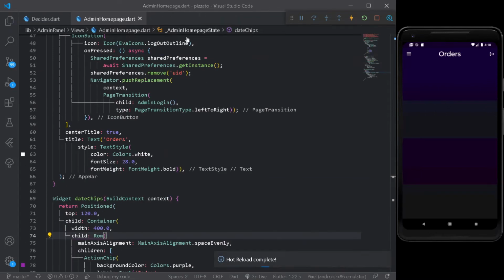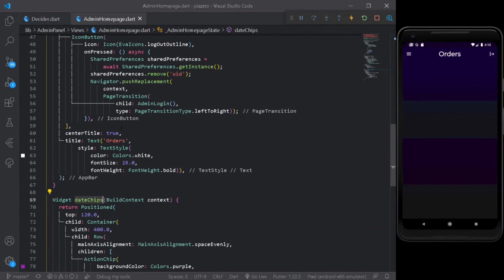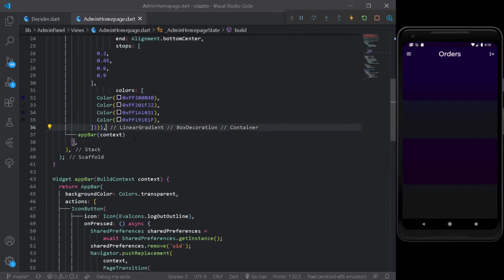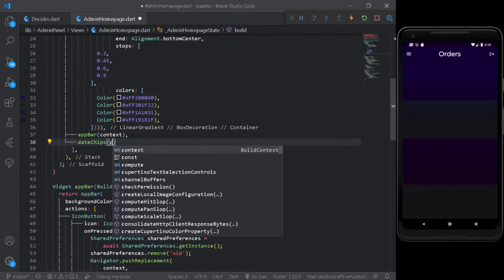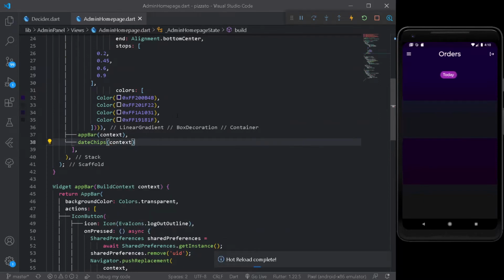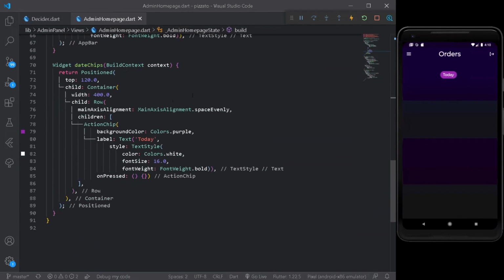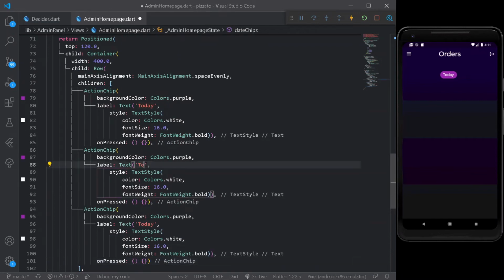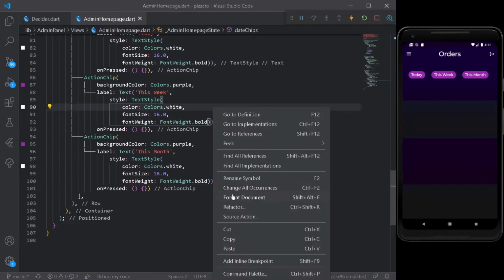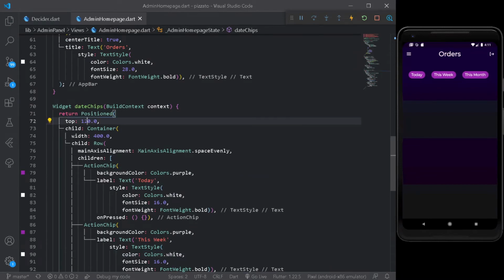Alright, say bye bye to them. So here I can simply copy the date chips, go up, after having the following app bar, paste it here, after having the following context. Let's see it. Alright, so we have a tiny looking cute today here. So here I can simply copy the entire action chip, paste and paste. And here let's have this week, not today week, and also this month. Once the following thing is done, let's go under our top padding and make it 100.